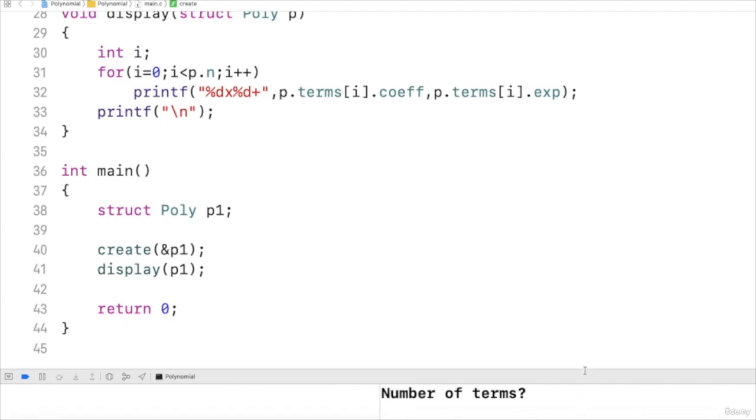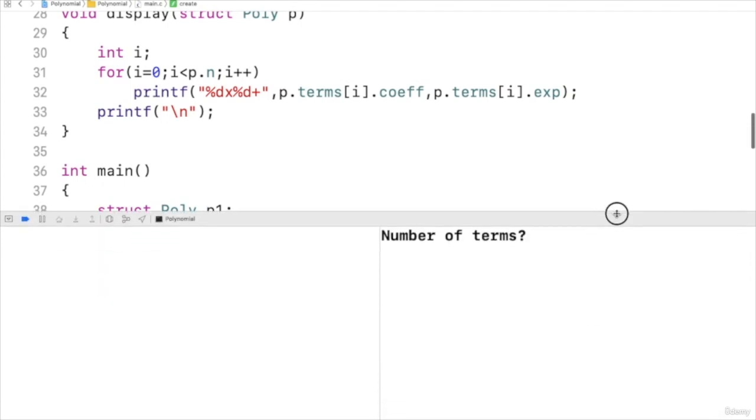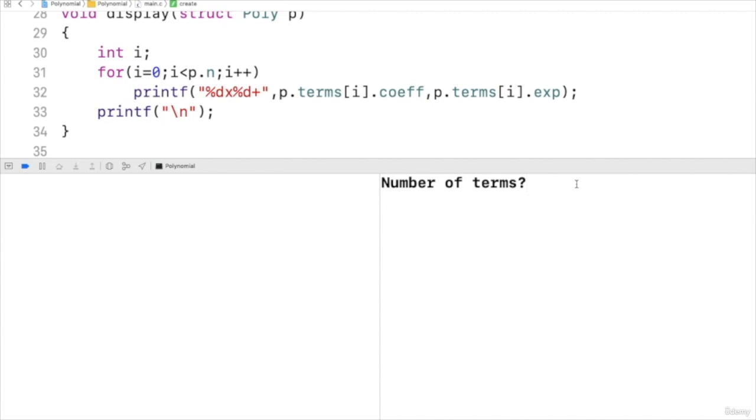Yes, first thing it's asking the number of terms. So I'll say there are 4 terms. Enter term. So first term coefficient is 2 and exponent is 3. Next is coefficient is 5 and exponent is 2. Then coefficient is 3, exponent is 1, and coefficient is 4, exponent is 0.